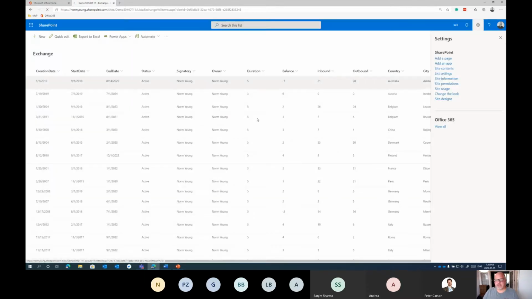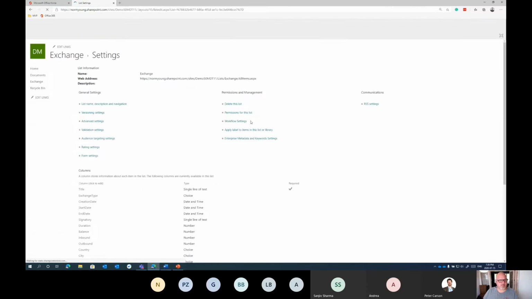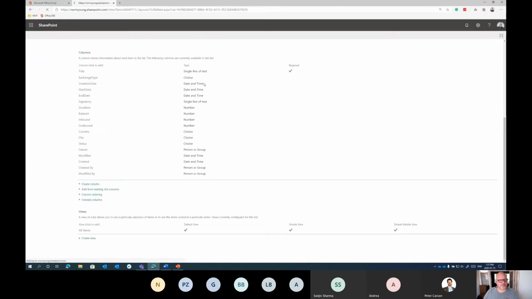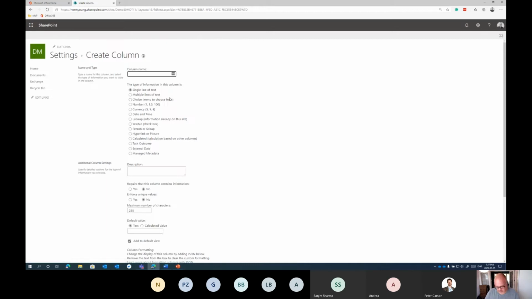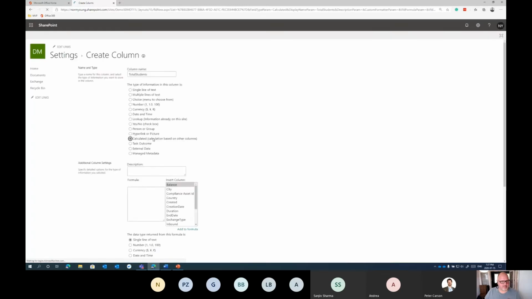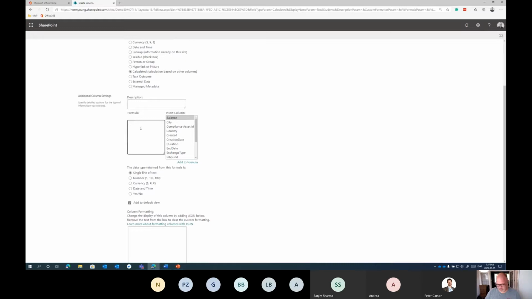And for this one, you do have to go into list settings. And I'm going to create a new column. And this is called total students. It's going to be a calculated column. And it's going to equal our inbound and outbound students. It's important to the university to have an idea of how many students come to the university to take the courses on Exchange and the ones that have gone out to get credit at other universities. So I've got this very simple Excel-like formula. It's a calculated column. I do have to make sure it's a number.